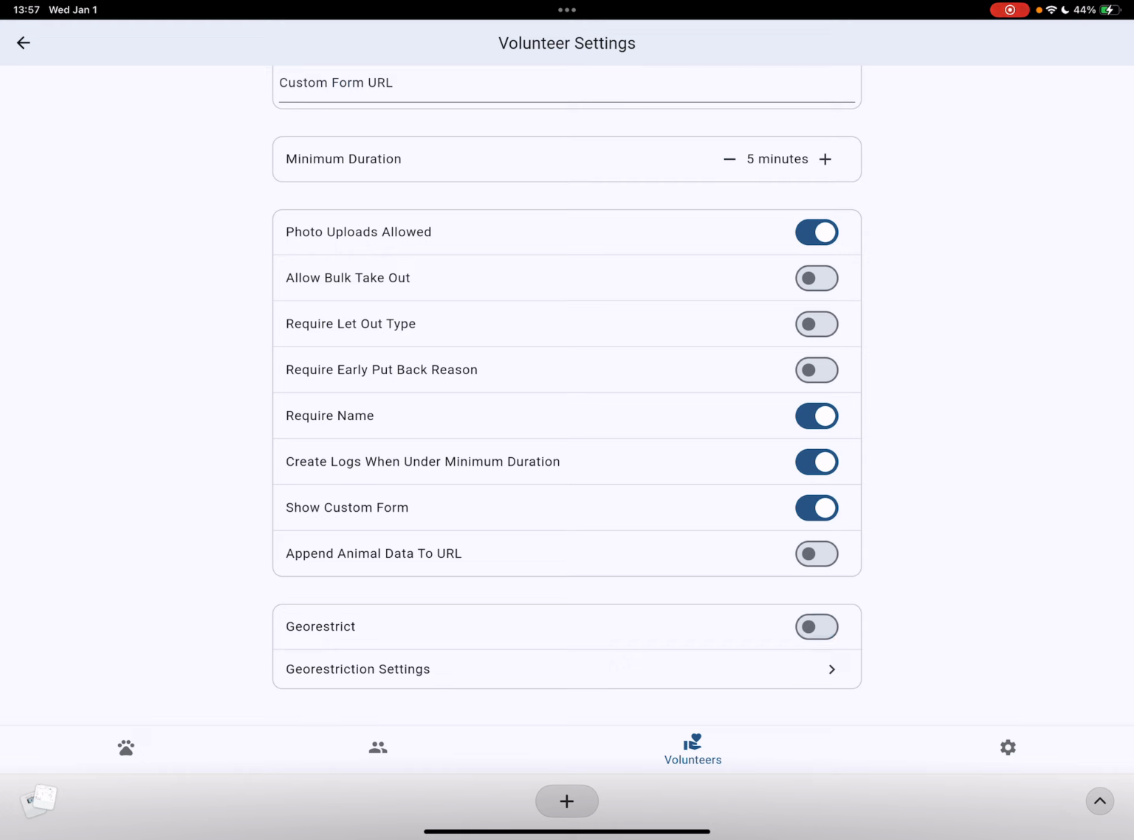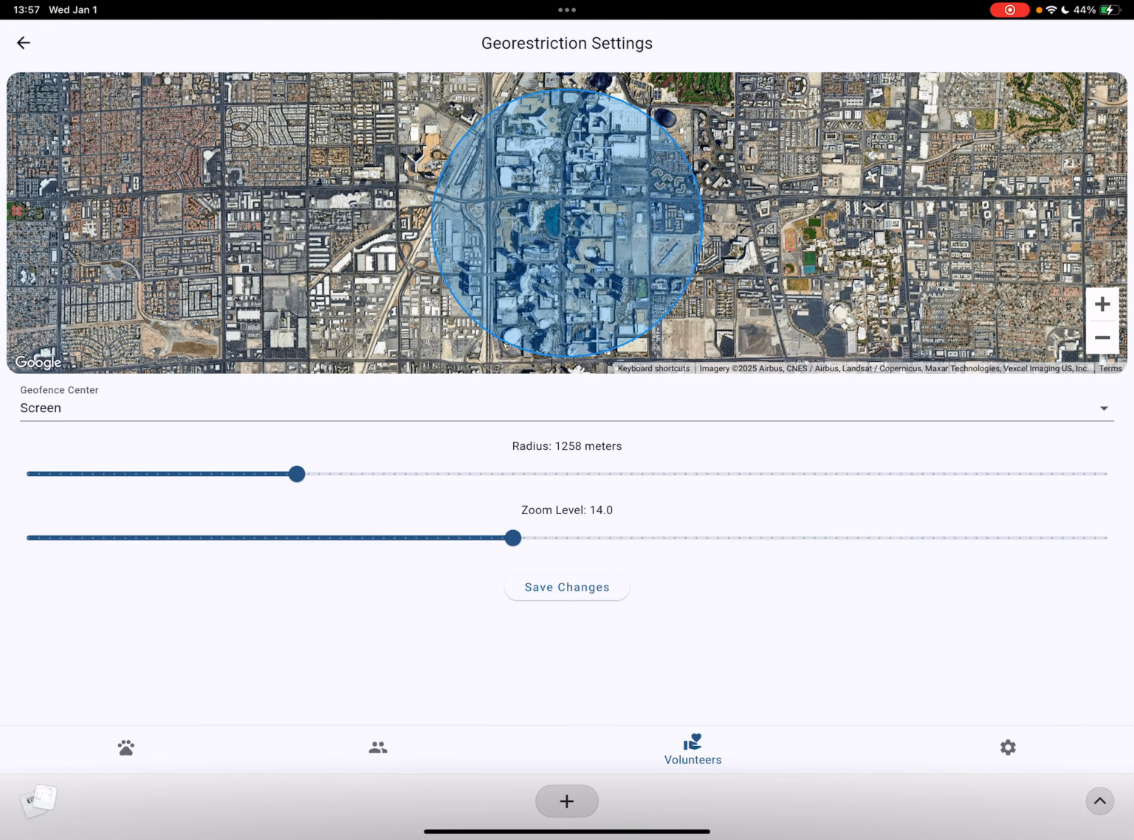So if you want to only allow your volunteers to use the app when they're physically at your location, physically at your shelter, you can turn on geo-restrict, and then you'll need to make sure you change the geo-restriction settings. Right now, you can see that circle, and if they're within that circle, they'll be able to use the app. If they're not within that circle, or even if they just don't allow you to see their location, they won't be able to use the app.